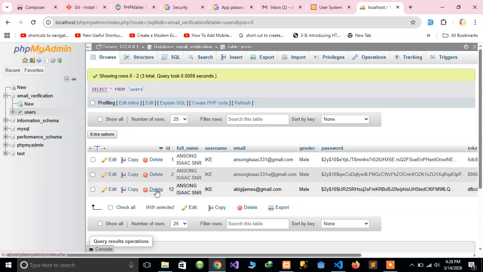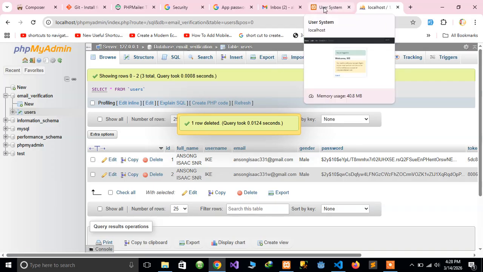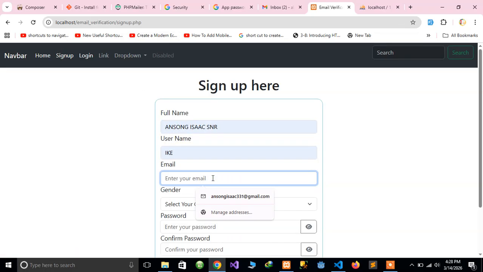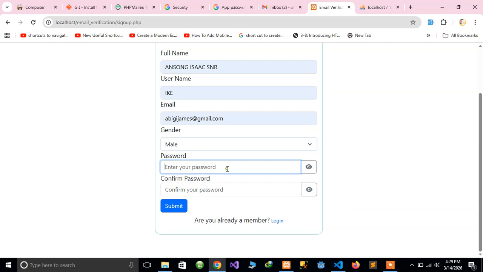Let's delete this again, otherwise we get errors or we get warnings. Then we click here, sign up again. Abigail mail 1 2 3 4 5, 1 2 3 4 5. We submit.